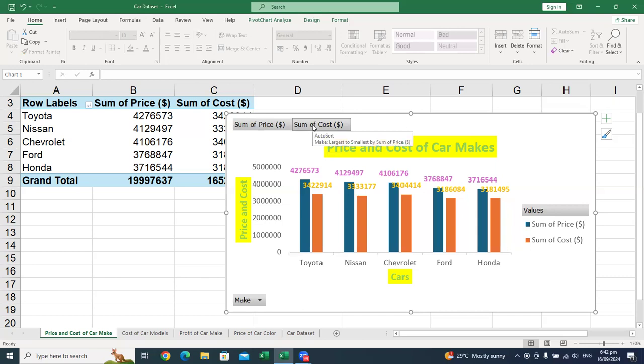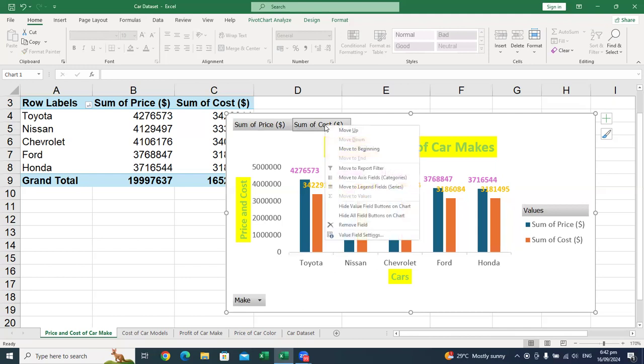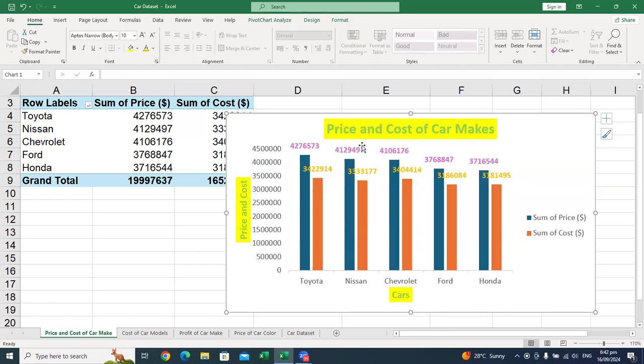So how do I get rid of them? I just right click on any of them, and then I come to this place, Hide All Field Buttons on Chart. Can we all see it? Hide All Field Buttons on Chart. And then we click that, and then it's all gone. So right now, our chart is good to go.